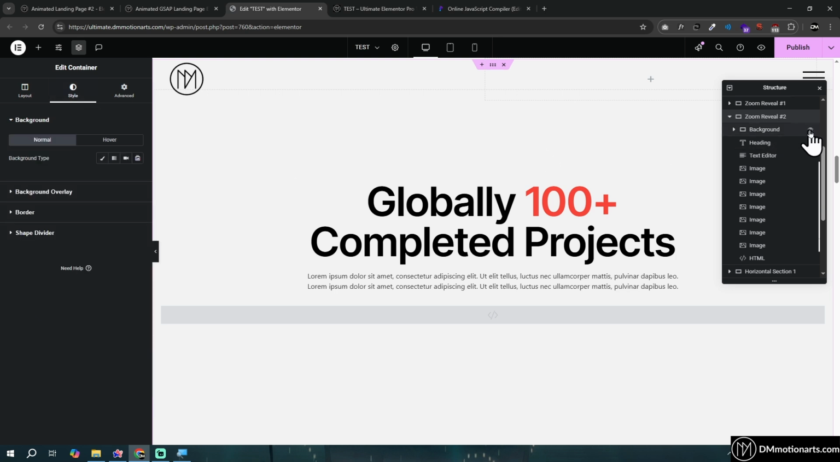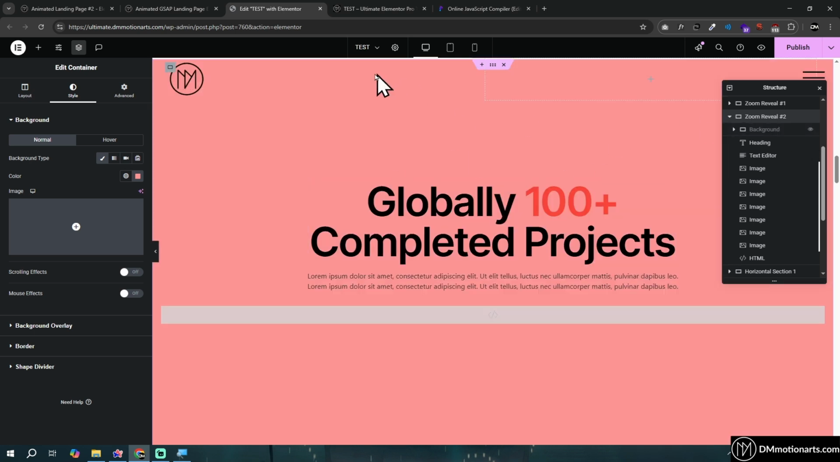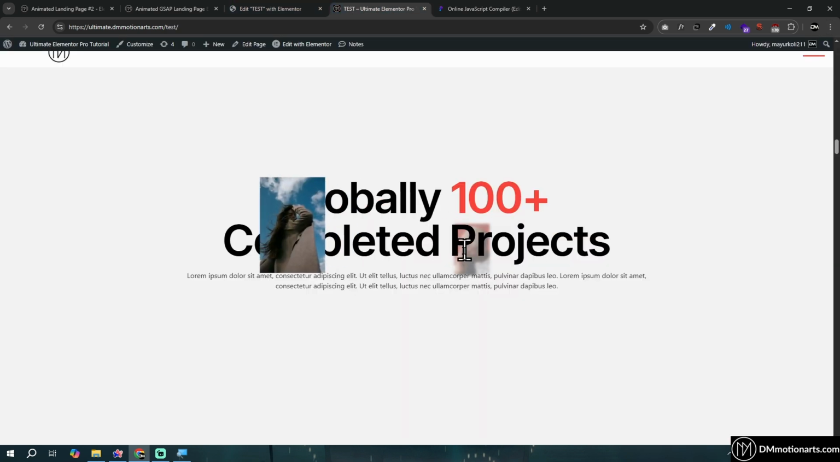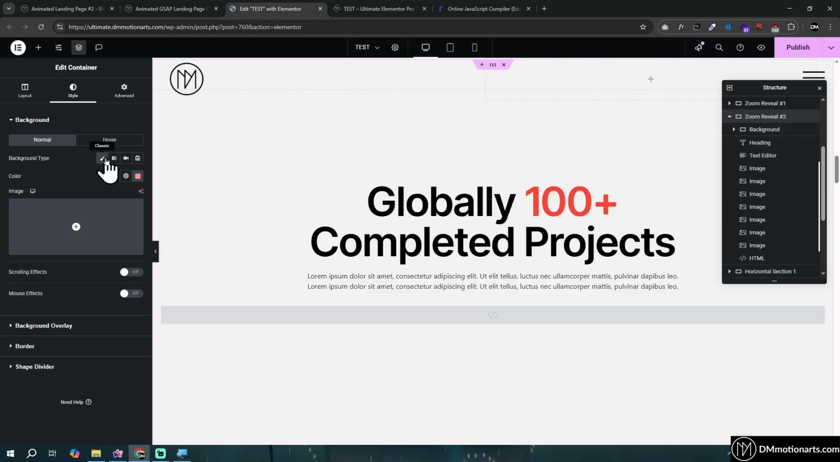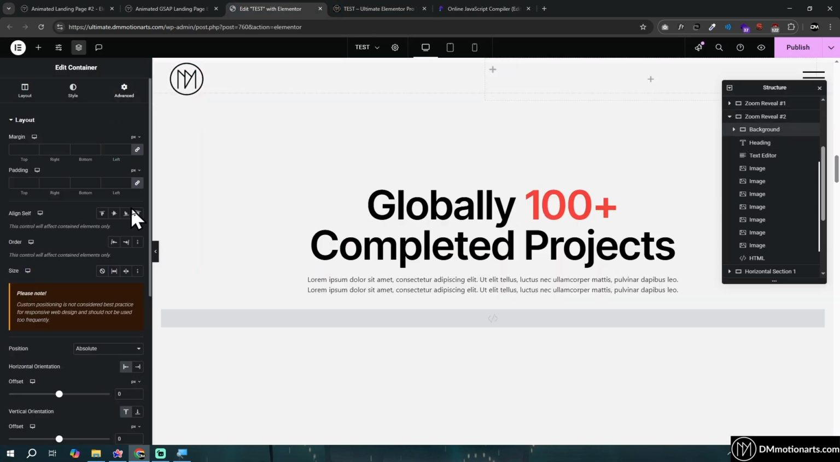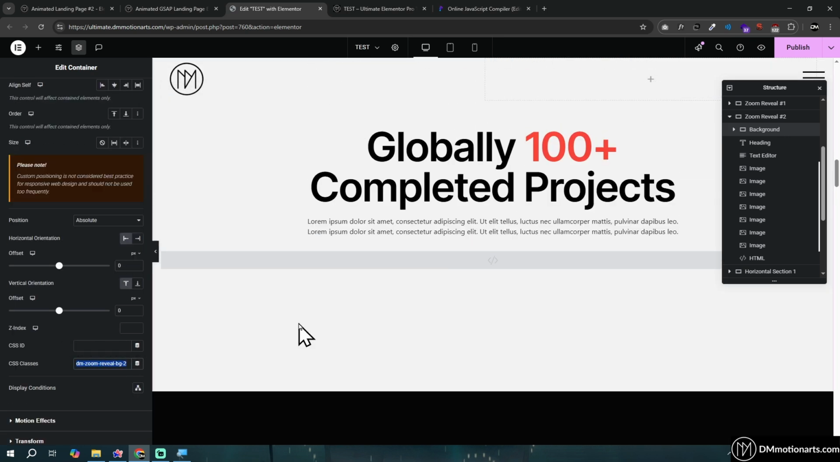So what happened was, if I added a color, let's say red, in here, then instead of it slowly becoming visible, it actually popped up, because there was a layer of red wall between that. It didn't work that time, which is why I added a background that would basically act as a background. And this has been given the CSS class DM zoom reveal PG2.